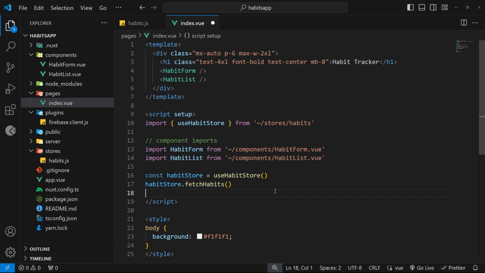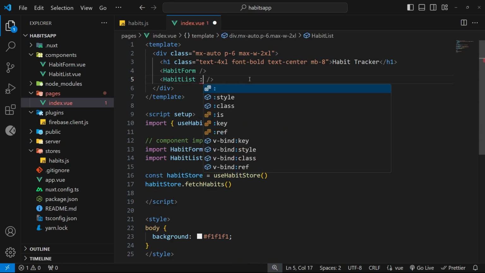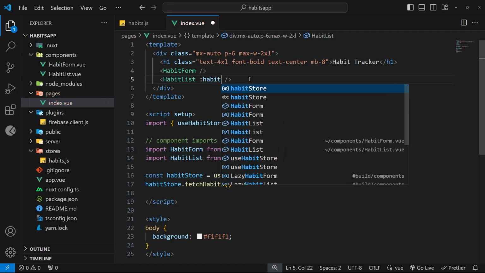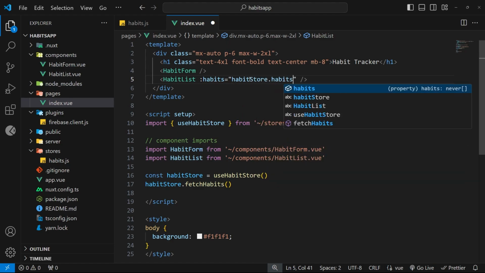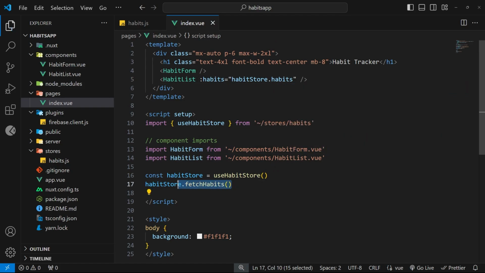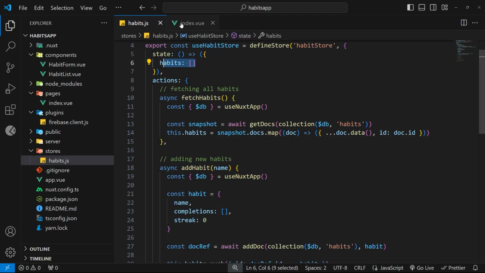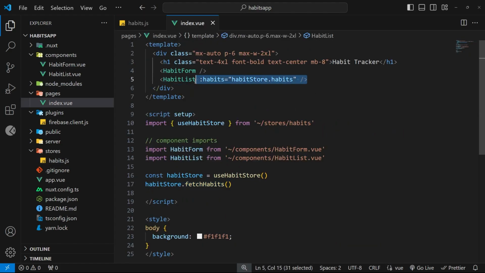All right then, so I'm going to save that. And in fact, what we're going to do now is get the habits from the store and pass them as a prop into the habit list. Now, we have the habit store available to us and therefore available to the template as well. So I could pass in a prop, and I'm data binding here by saying habit, that's the name of the prop, is equal to habit store dot habits, to get the habits part of the habit store state. So we're going to fetch the data. That in turn updates this, and those habits are getting passed through as a prop now.